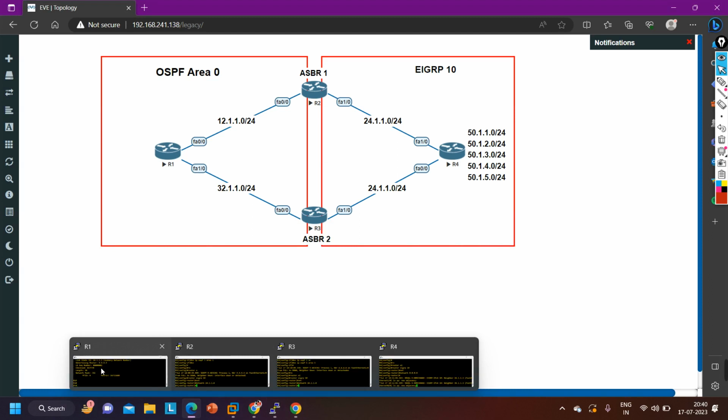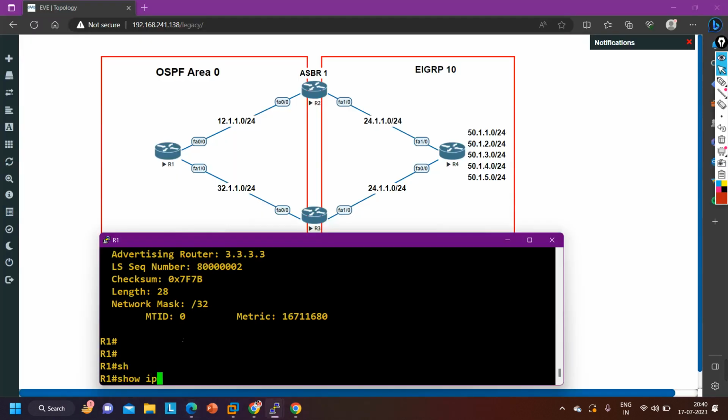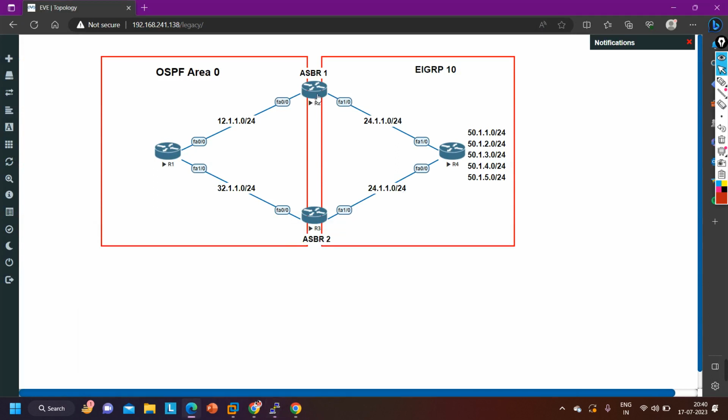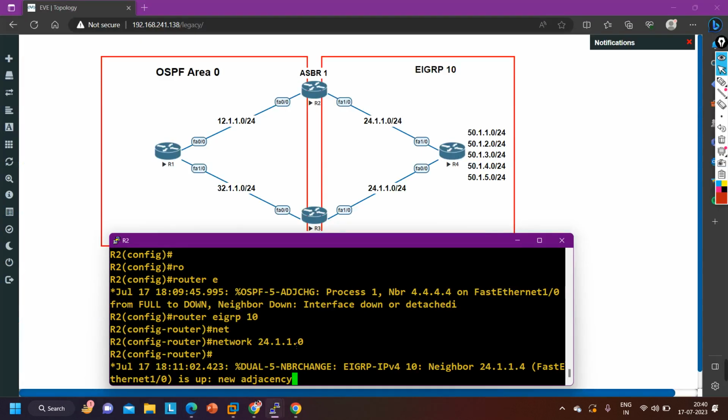So now on router number 1, if I verify, show ip route ospf, why is router 1 not receiving these 50 prefixes? We should inject them, because until now these routers are not ASBR routers. Here we need to perform redistribution. So let me take you to router number 2.